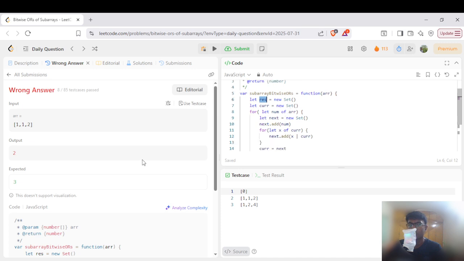So we seem to be having a logical error here, so let me see what that is. So this should be the OR value of the number, so that's what we need to do, right? That would give us the expected result. We are looking for all the possible unique OR values of a subarray, right? So that's where this should have been corrected.